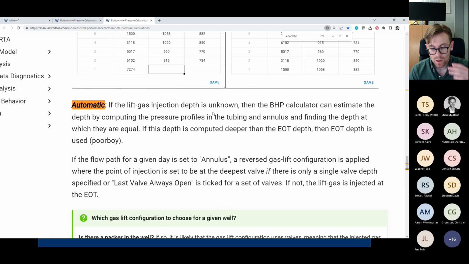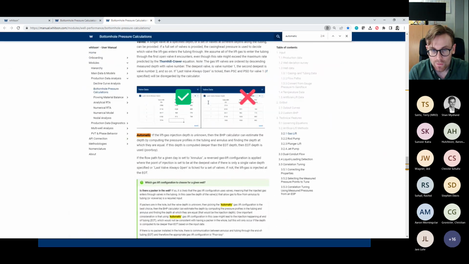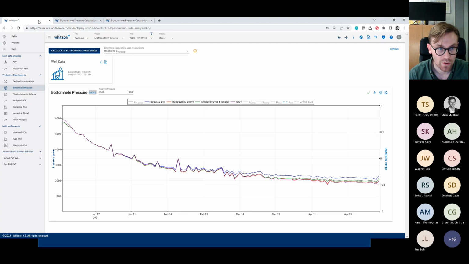Okay. And when is this relevant? Well, it's really relevant in cases, especially when you try to hook up a bunch of different wells that you're running on gas lift, and you might have the gas lift injection volumes for every single well, but you don't have the gas lift valve depths. For instance, you bought a company and they have 400 wells and you don't have a single well on the gas lift sheet, for instance. So this is a much better assumption than just using poor boy, and that's what this is for.